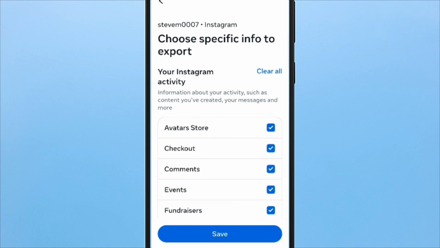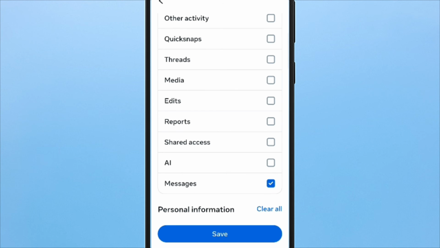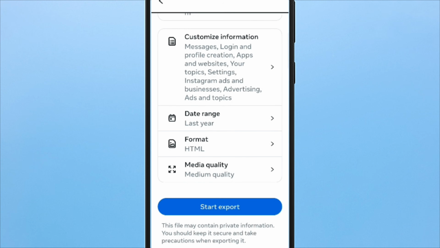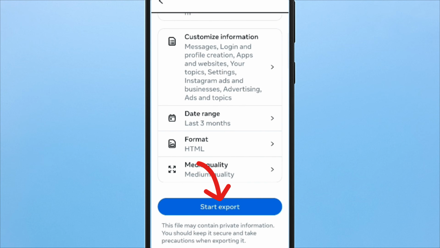Clear all these check marks. Only check mark on the messages since that's what we are storing. Now save it. Next, tap on date range and choose the period from when you want to restore your messages. Save it again. Now tap on the export button.